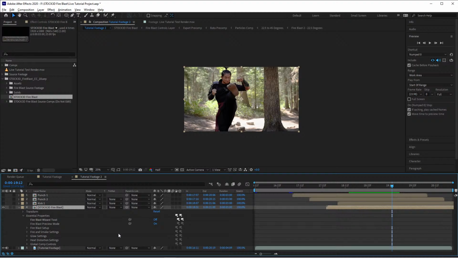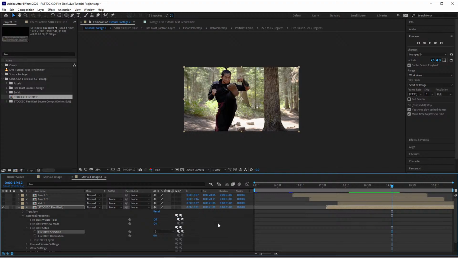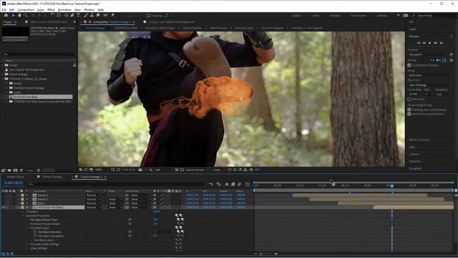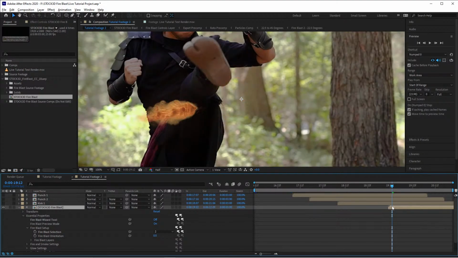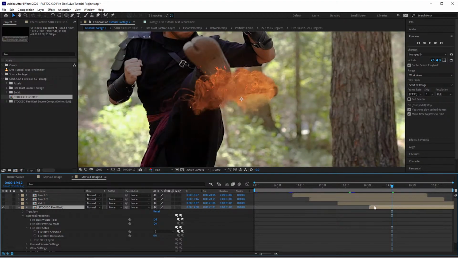Okay, so we're gonna just go ahead and pick a Fire Blast we haven't used yet. So we'll drop down Fire Blast Setup. We'll choose Fire Blast 2. We'll slide this ahead so that you guys can see what this is gonna look like. Let me just zoom in here for you. Here is what that animation looks like. Also kind of an upward traveling Fire Blast.